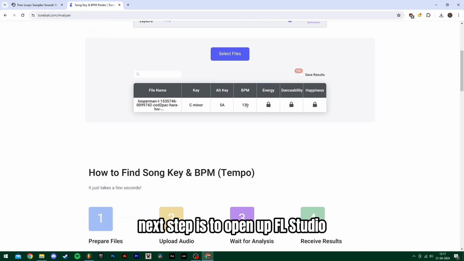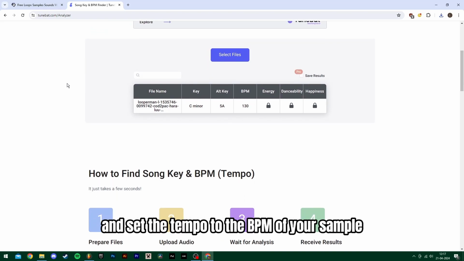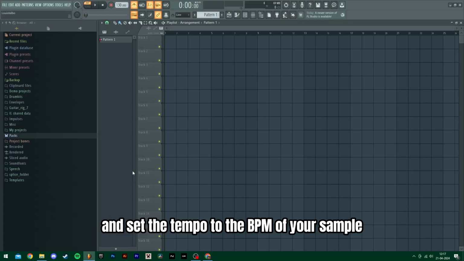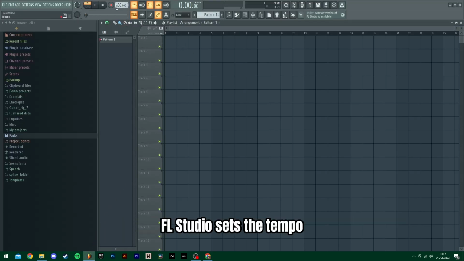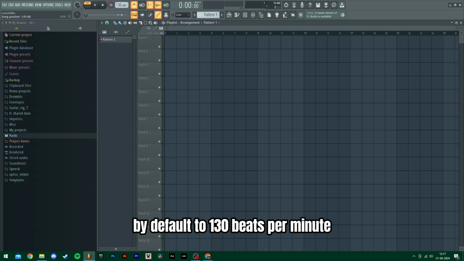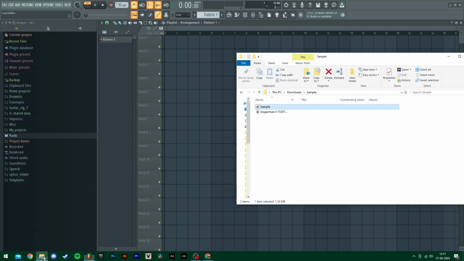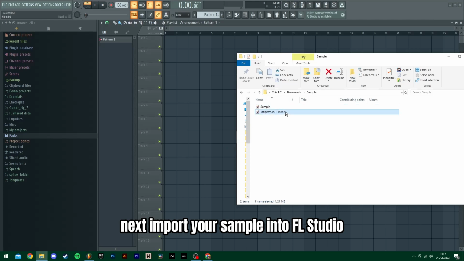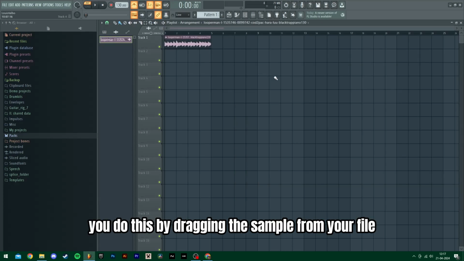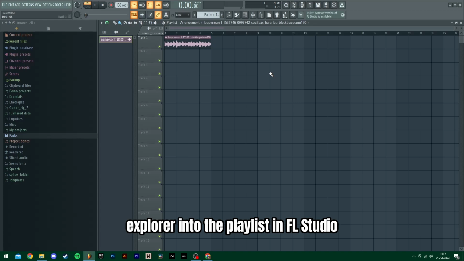Next step is to open up FL Studio and set the tempo to the BPM of your sample. FL Studio sets the tempo by default to 130 beats per minute, which is the same tempo as the sample that I just downloaded. Next, import your sample into FL Studio. You do this by dragging the sample from your file explorer into the playlist in FL Studio.